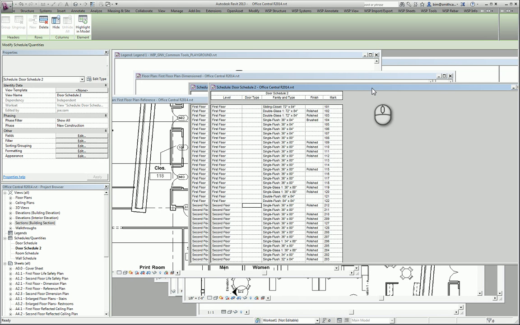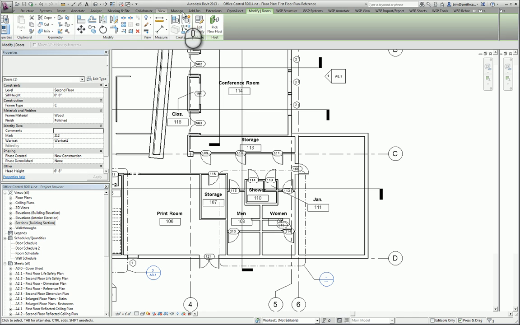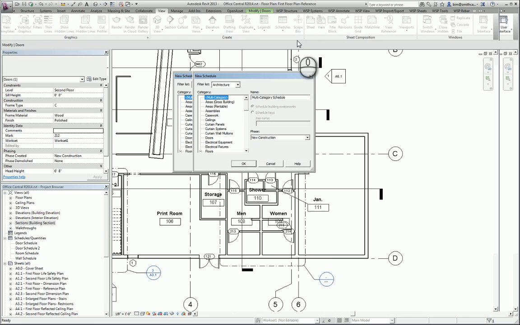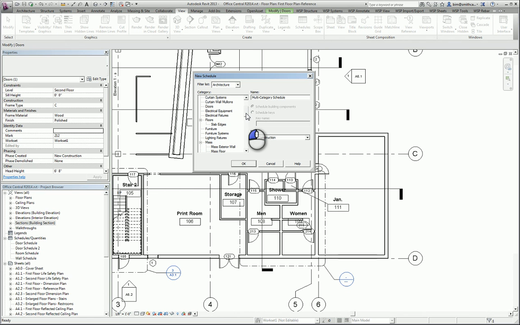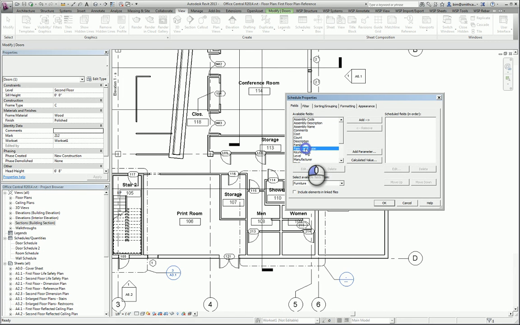Okay, so I'm just going to close this out. Just maximize this window here, and I'll go to View, Schedules again, Schedules and Quantities, and I'll go down to the Furniture Schedule and hit OK. So same thing, I'll pick family and type, that's a good one to pick. That's the name of the actual family, or again in Revit, the doors, windows, columns, furniture, things like that are called families. In AutoCAD, they're called blocks.